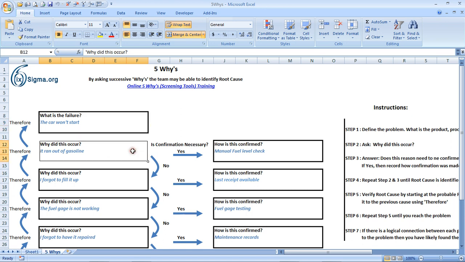Now there's a couple of things I will do here. I want to try and get confirmation of that when I can. So I move across here and I say, well, how is that confirmed? Maybe I did some sort of a manual fuel level check and confirmed that in fact it did run out of gasoline. If no confirmation is necessary, then I just simply move down to the next why.